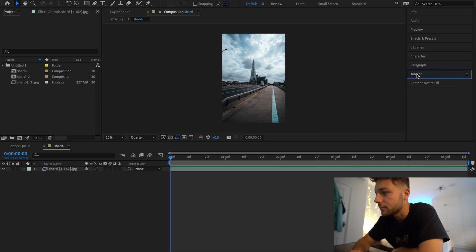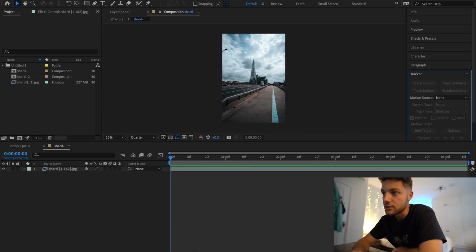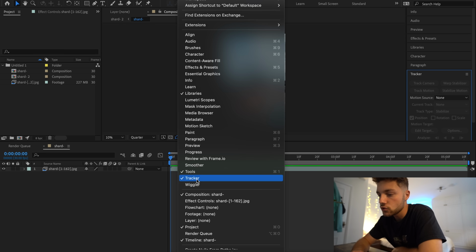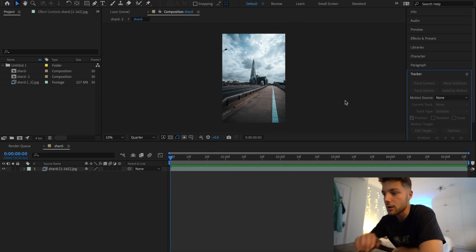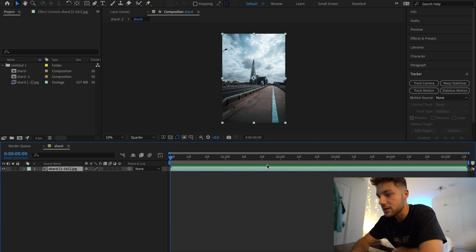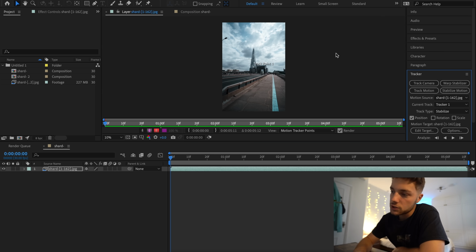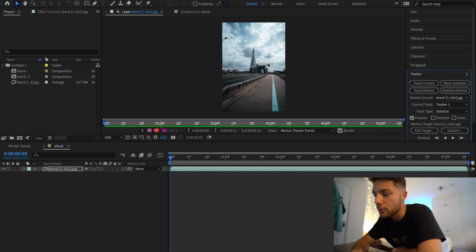So moving on to actually stabilizing our hyperlapse, we're going to be using the Tracker tab. If you cannot see the Tracker tab, then just go up to Window and hit Tracker, and then it should automatically pop up for you. So if we make sure our composition is selected down here, we're going to hit Stabilize Motion, and that should bring up this little point here, Track Point 1.